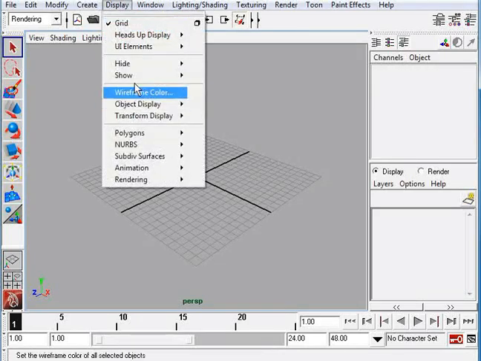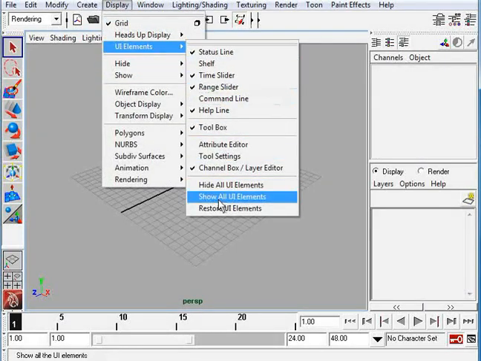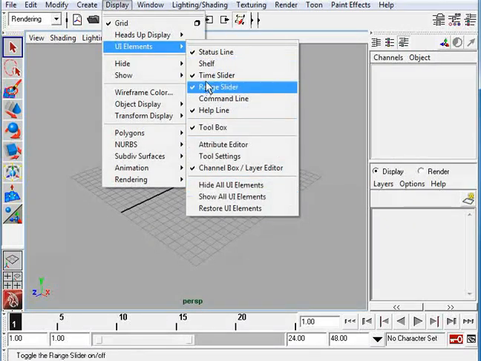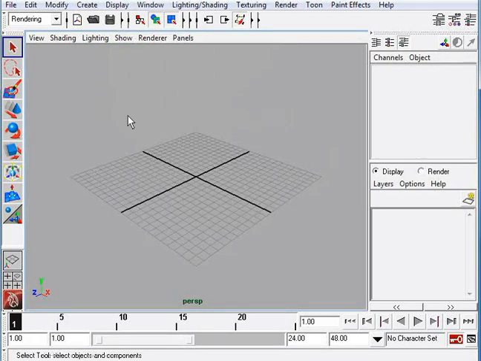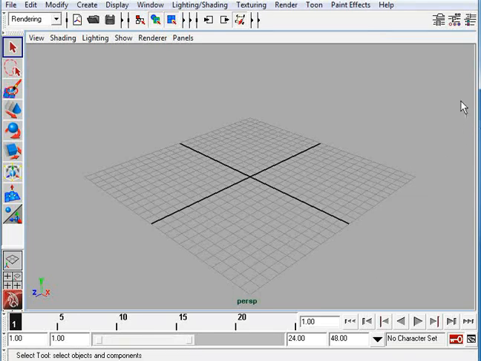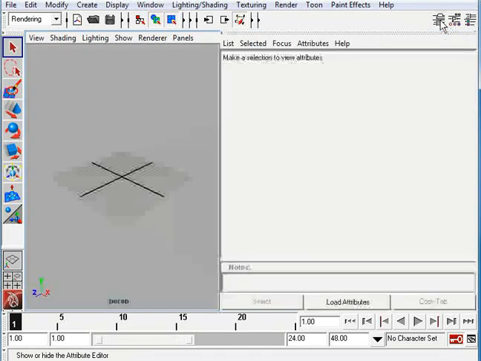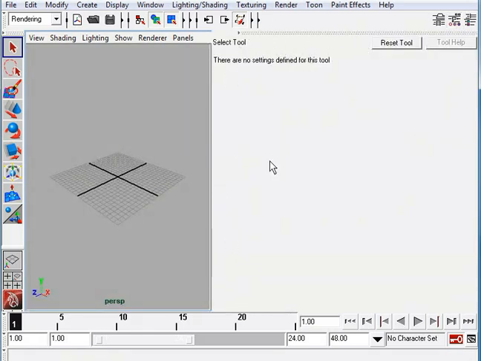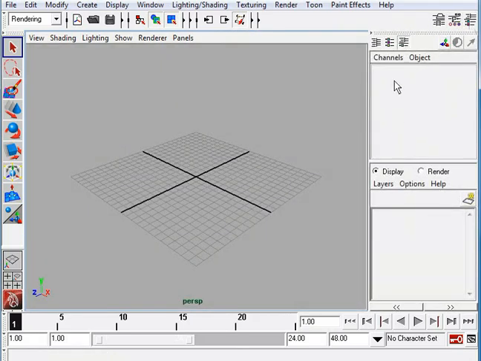We can also just turn on or off particular things. I personally like it the way it is right now, with the fact that I will hide that, and you can open those back up here. We see that this is our attribute editor, so if we had something selected, we can come over here. It's our tool options, and here's our channel box, back to the way that it was in the beginning.